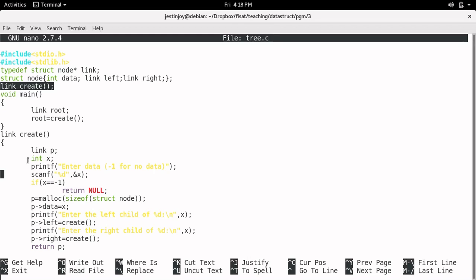I have already told you that we will be using a recursive function, and in the first module we studied that in the case of a recursive function we will be having a base case and a recursive case. The base case is when we don't have any node. In that case we will be entering -1, and if the entered data is -1 we will be returning null. Otherwise we will be filling the left child or right child.